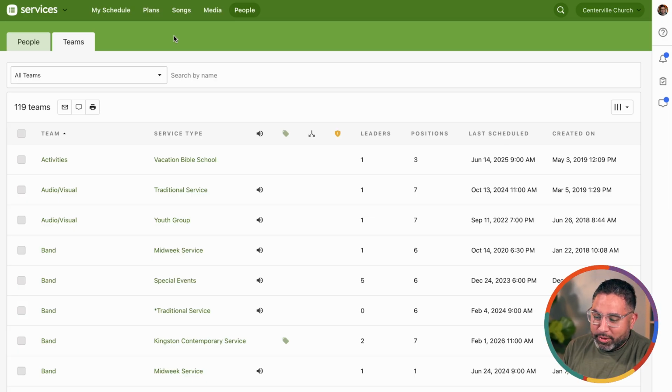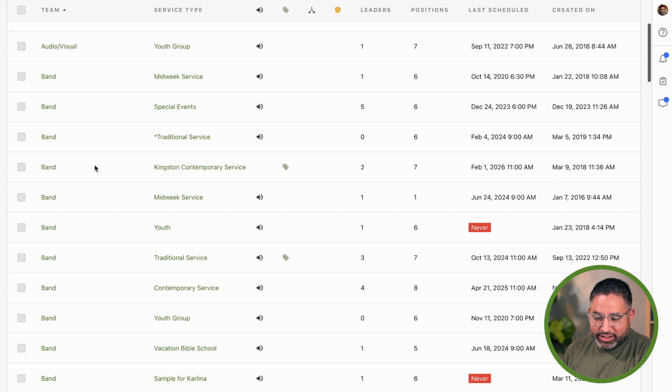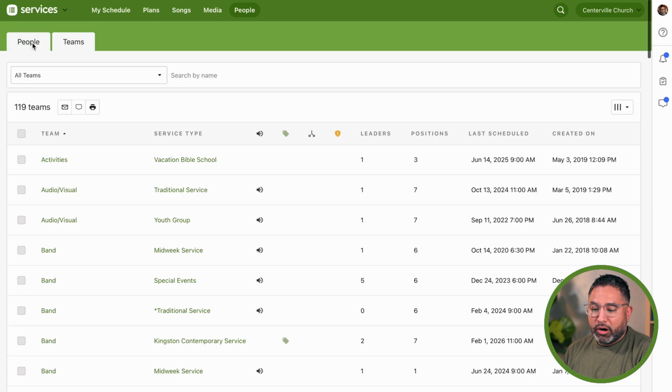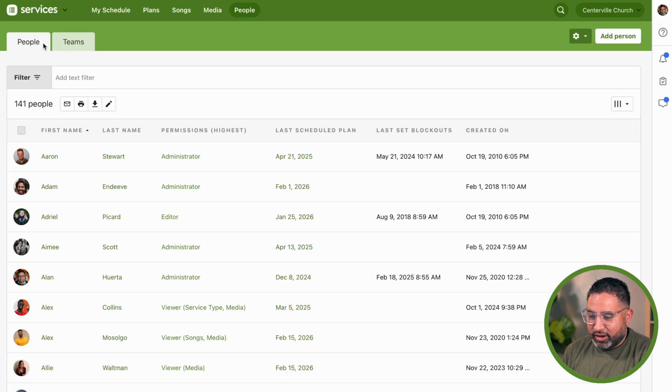We're going to start off on the People page under the Teams tab. Now, this is where all of your ministries and teams should live. Services is designed for all of your teams at your church, and this is where you can easily access them. Now we're going to jump over to the People tab here, and we're going to add a brand new kids volunteer to services and access those permissions.